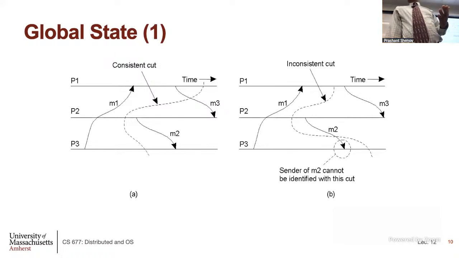Is that clear, what I just said? If you have perfect clock synchronization, this problem never arises. You would be saving the state at the exact same time in real time. But clocks are not synchronized. You are slightly off, and if you do it this way, you have a problem. But in this case, you don't have a problem.